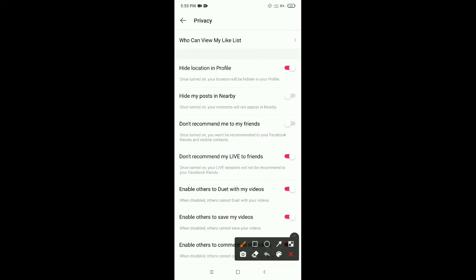You can see the option hide my post in nearby. There you can see, just enable it. You just need to enable it. That's it. Now your post is hidden from nearby. So guys, in this way you can hide your post from nearby.